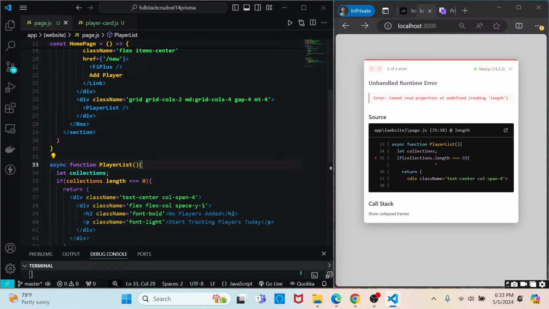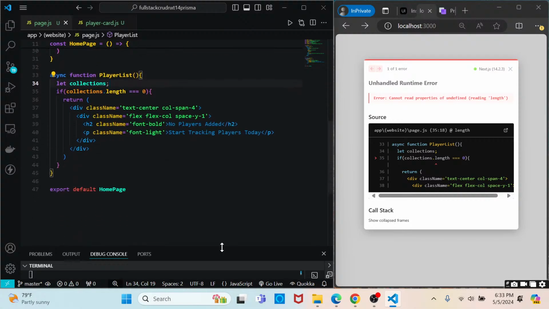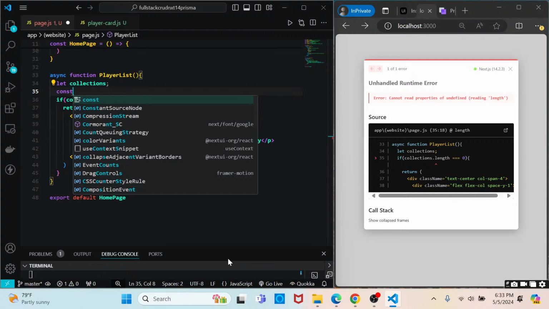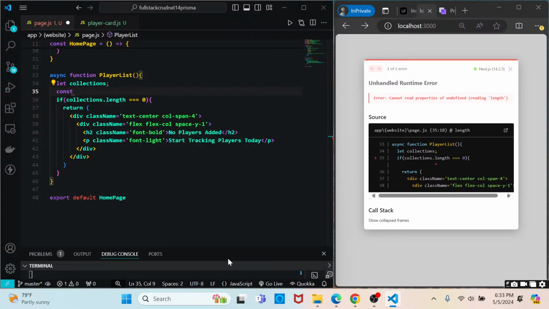Let's save this. Now the reason we're getting this is because it doesn't recognize what collections is. So in order to define collections, we're going to say const collections. Actually, you know what? We don't need to do that just yet.